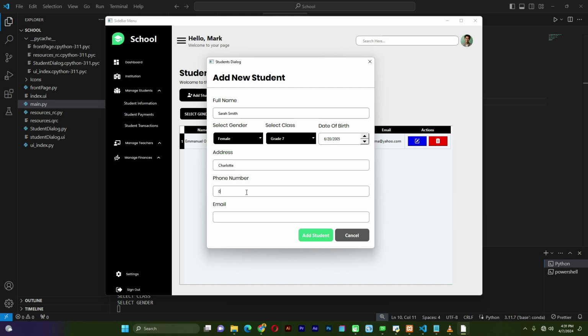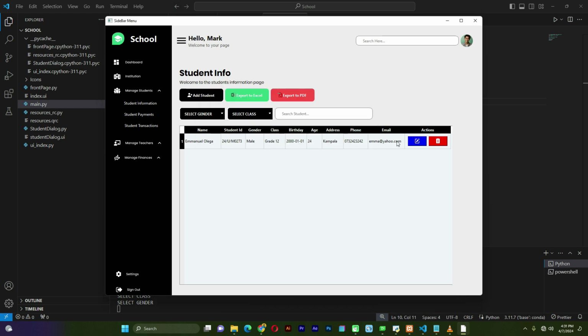Then I want to just forge some random phone number because I don't know the exact phone number. Then set the email, sarah@gmail.com. Then let's add student. As you can see, she has actually successfully been added, but I don't see her on the table.